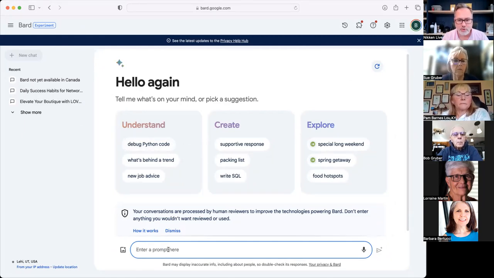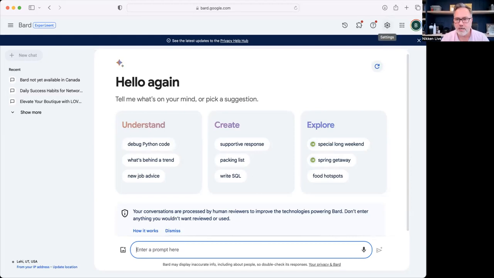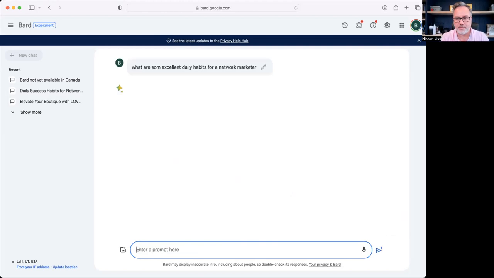I'm going to enter a prompt here, and let's get going. I did this one the other day, as you can see from the left. What are some excellent, my E button's sticking, daily habits for a network marketer? Just for giving some general advice here.